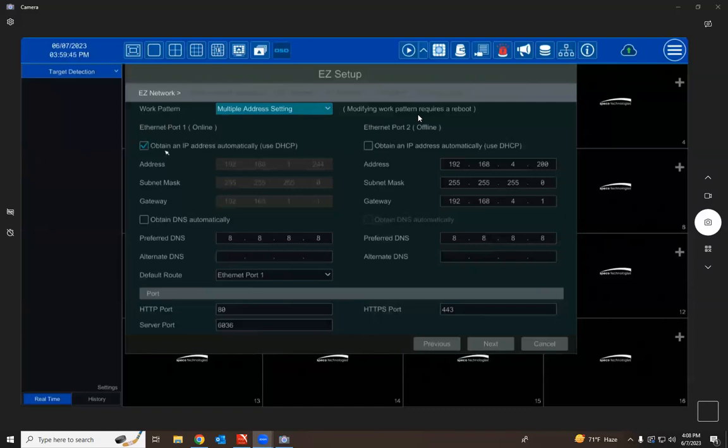So if we want to utilize our QR code setup, the only box that we have to have selected is this obtain an IP address automatically, which is going to use the DHCP server. So we'll have this selected. Now, Ethernet port 2 is going to be my camera port, and it's offline because I don't have anything plugged into the back of it. I don't have a switch plugged in.